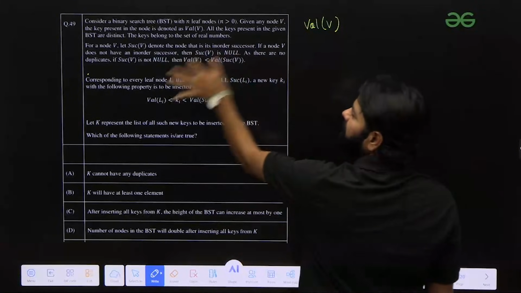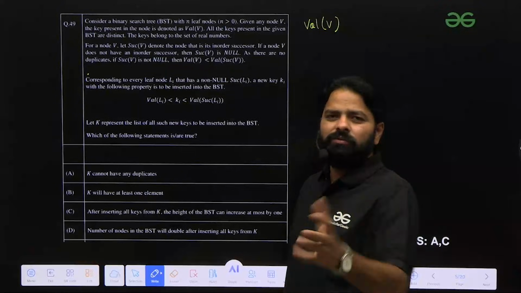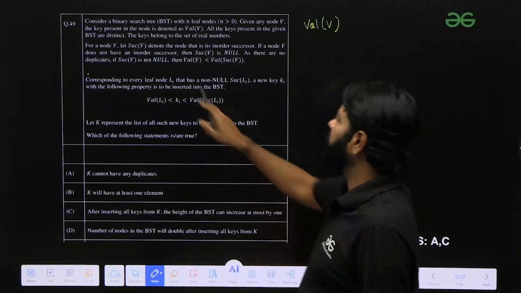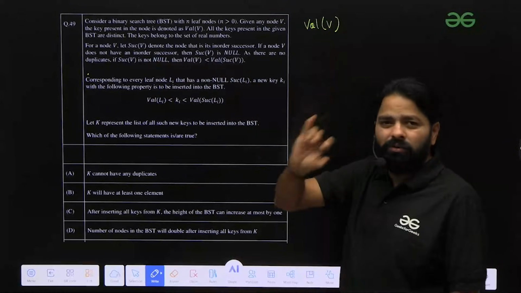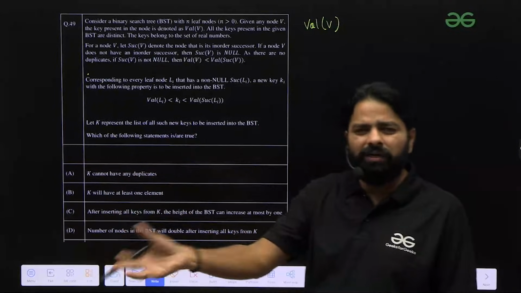All the keys present in the given BST are distinct. So whatever the BST is given to you will have all distinct elements. So no confusion of duplications. The keys belong to the set of real numbers. The value that you put in the node is going to be a real number. Okay, you can put 2.3 or 2.301, something like that.